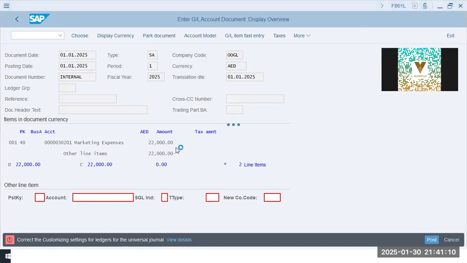Pause. No, let's not pause it. Since again, there are some customizing settings that are missing, I believe, for the Universal General. Let's see what the issues are. The internet is very, very slow. In 2025, we're facing these issues.